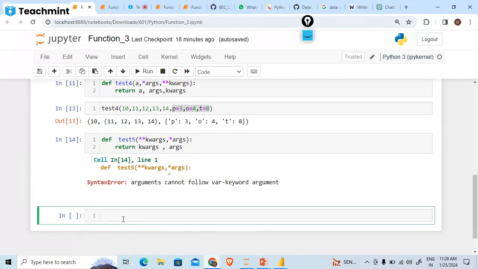Now let us try another thing. Define test 6. Inside test 6, I am first of all writing kwargs, and then I am now writing a comma b. Now let us see if it is possible or not.